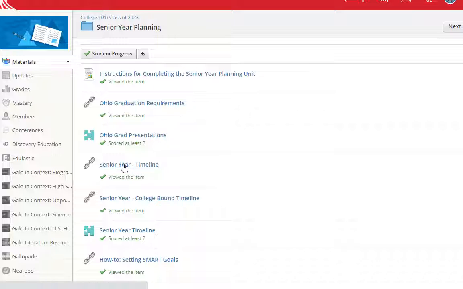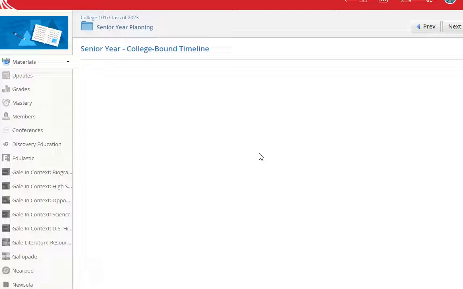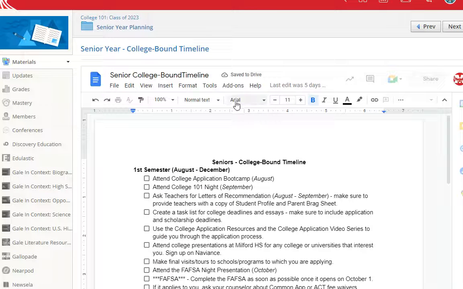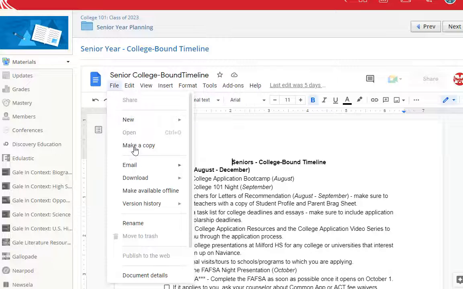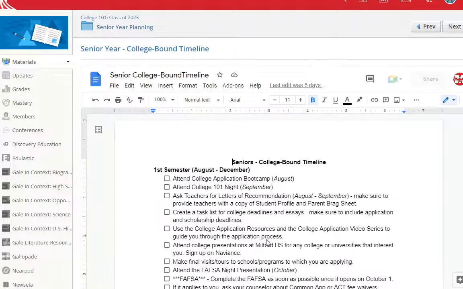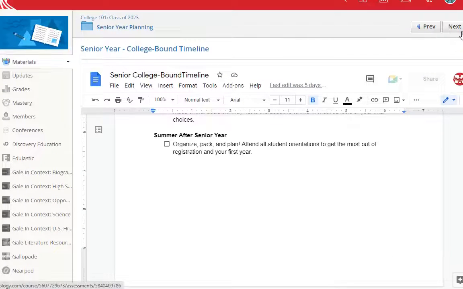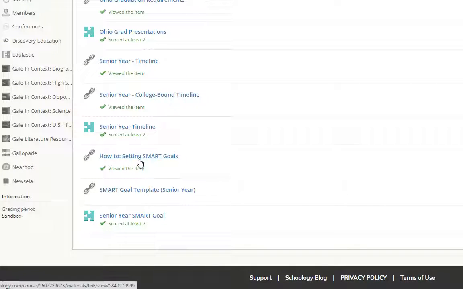So this one is a senior year timeline, just general. Hit next. You can review the senior year college bound timeline. Now, to make a copy of this document, all you'll do is file, make a copy, and it's going to give you your own, and then you can add your last name to it. It'll copy into your Google Drive. You can print it out, and then you'll have a copy of it for yourself. You'll take the assessment, and then you'll move on to setting the SMART goals.